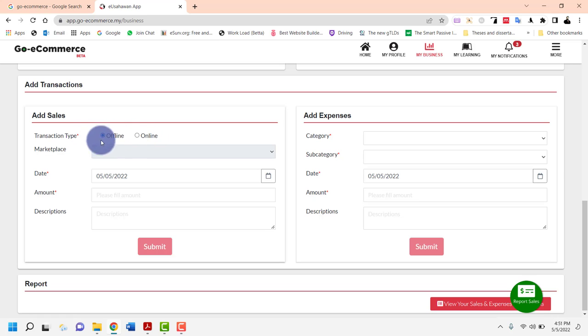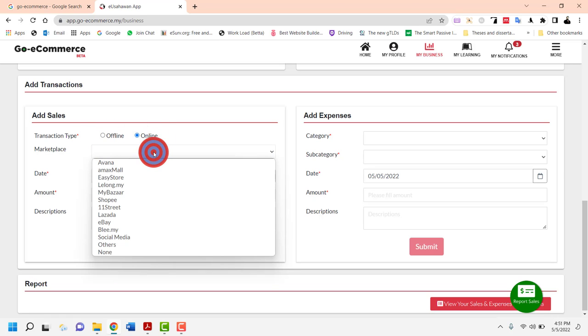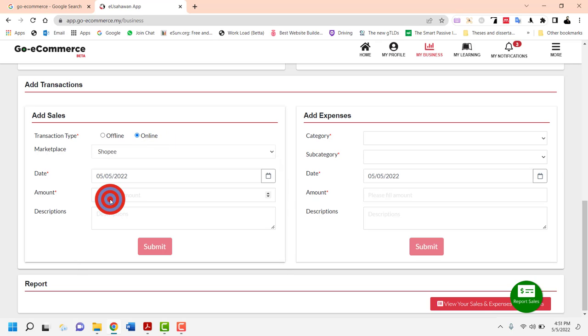Let's say your sales is offline or online. Online. From where do you get it? Maybe Shopee, of course, Shopee. Or sometimes some people buy from Facebook. Then the date, and fill in the amount. I don't want you to record the sales every day. Maybe you can record the sales monthly, for example April, May and June, only 3 months of sales. You just include that. This is sales.